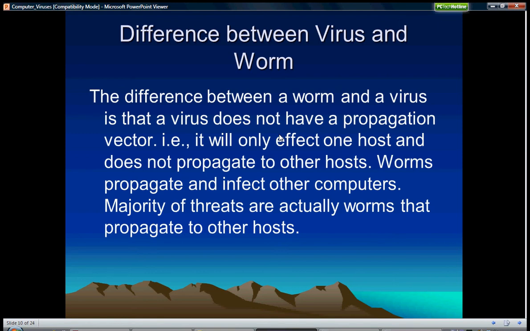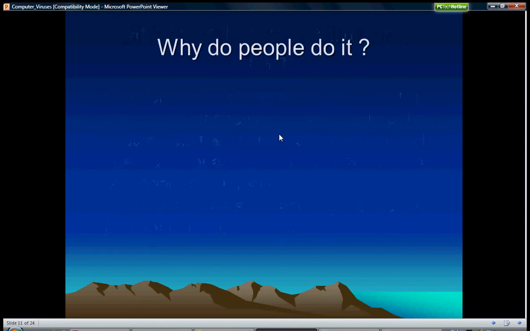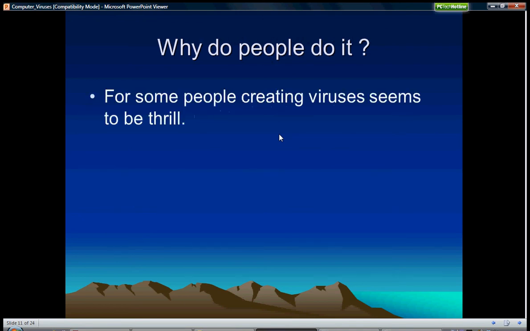So the majority of the threats are actually worms. Because of its nature, it spreads very fast and causes massive damage. So why do people do it? A lot of people do it for thrill. They just want to see what happens when they release the virus, how fast it spreads and what kind of damage it does. They are thrilled to watch things blow up.